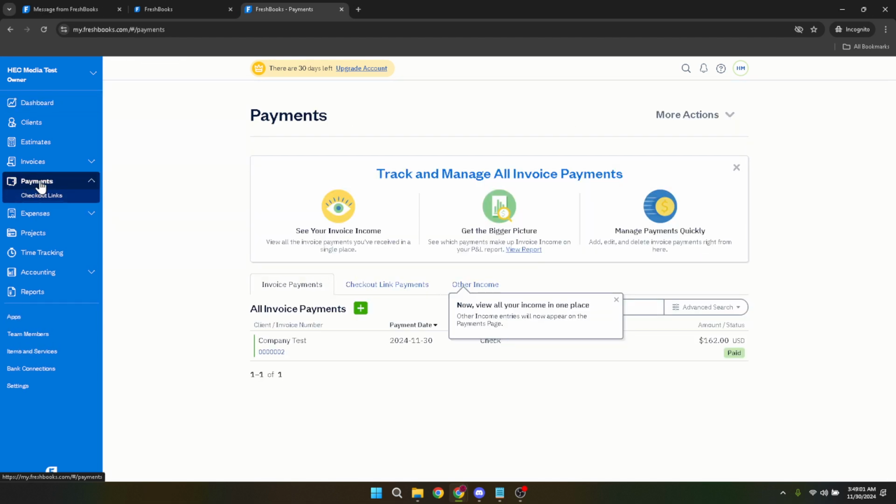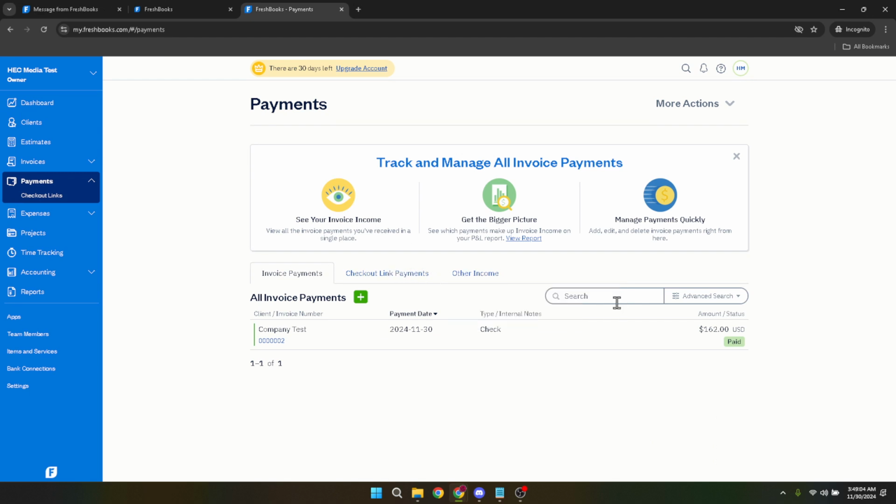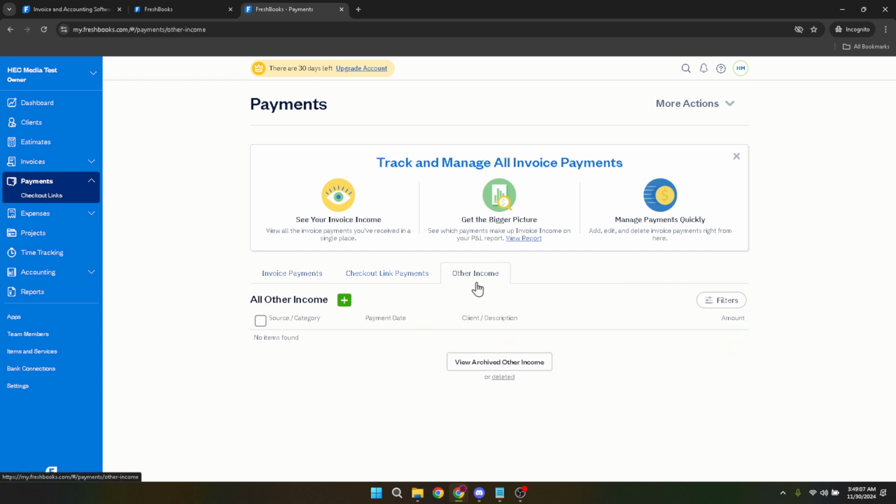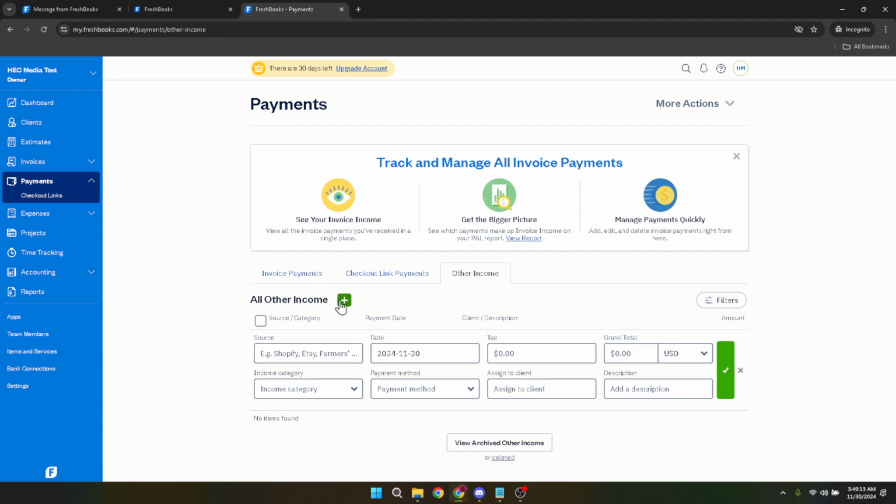Here, Freshbooks categorizes income that doesn't necessarily come from direct client payments or invoices. Think referral bonuses, interest income, or even an unexpected reimbursement. In the Other Income area, you're greeted with the option to add new entries via a plus icon symbolizing Add. This user-friendly feature simplifies the process of inputting diverse sources of income. Click on this icon to begin adding your new income.